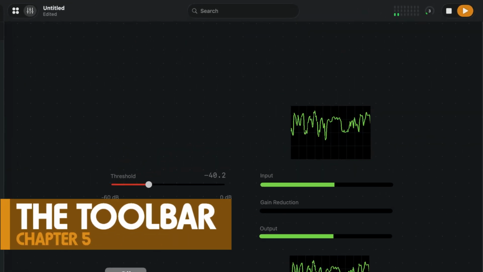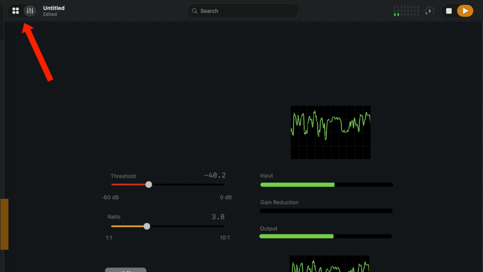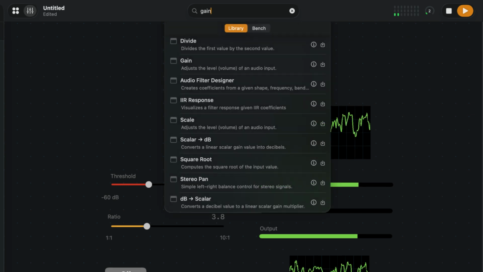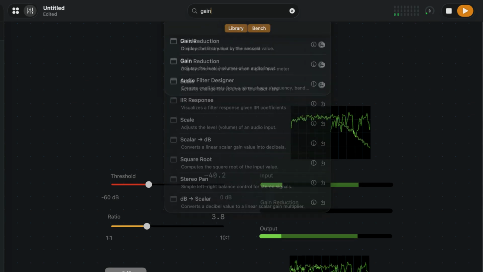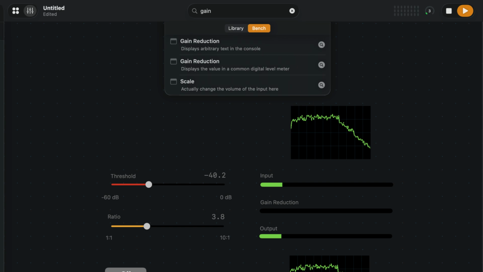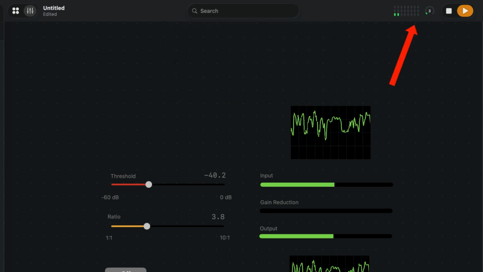The toolbar holds frequently used controls. From here, you can switch between the bench and the console, something you can also do quickly by pressing the Tab key. The search field lets you find modules in the library or locate modules already on your bench. Here, you'll see meters showing your audio hardware output levels and CPU usage while the document is running. And finally, the familiar run and stop buttons.